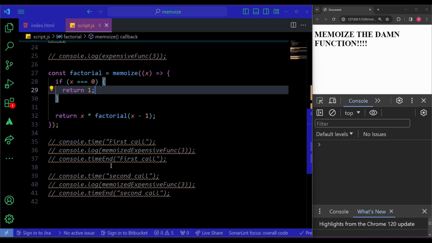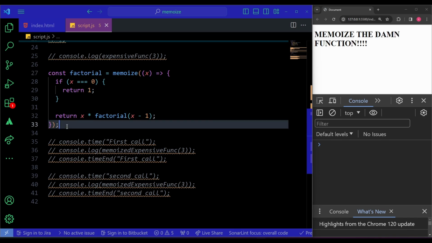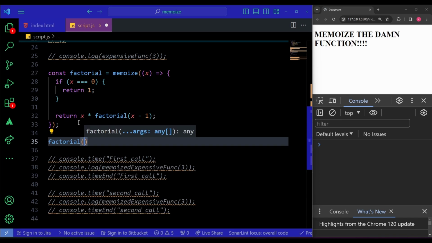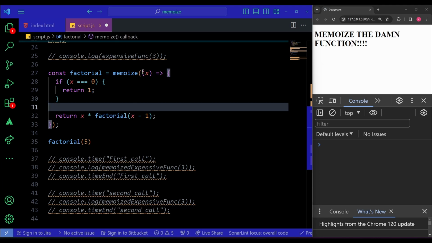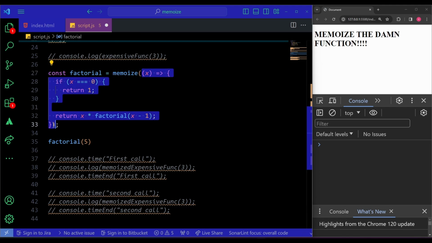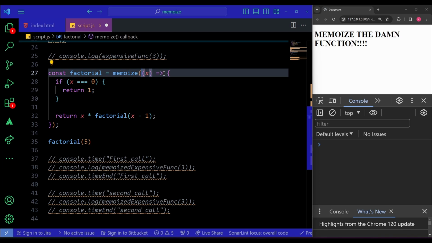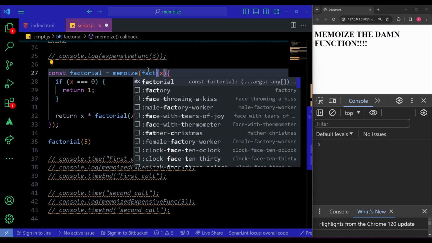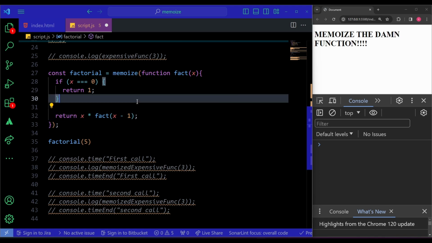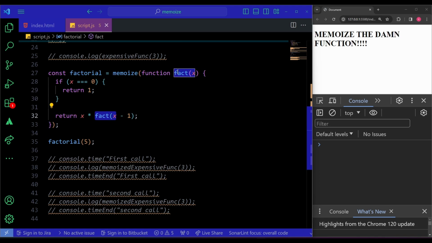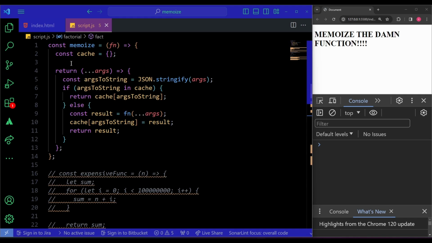Alright, so now to invoke this, let's just copy this, paste it over here, and let's say I'll write factorial of 5. Alright, and I'll need to console log this, but before I call this like this, I want to do something else. Let's say instead of passing this as an arrow function, what I'll do is I'll convert this into a normal function. So I'll remove this arrow, and I'll call this fact, so nothing but function fact, and I'll call fact over here. This is the same thing, right? We're calling the fact function again and again, and that's going to go on to the recursion and so on. And the whole thing is wrapped in the memoize, which is over here.